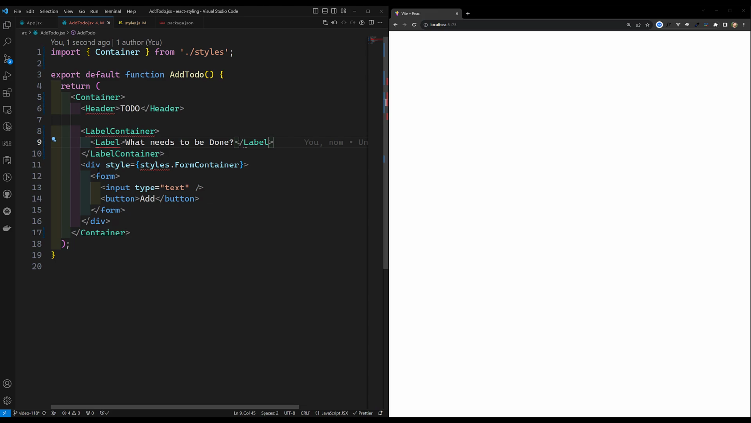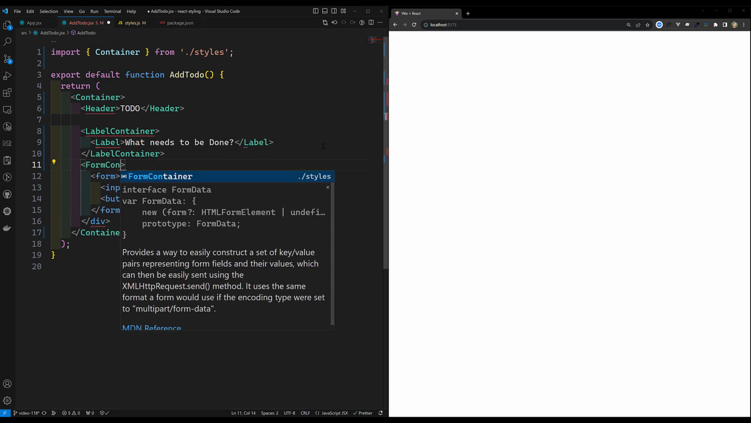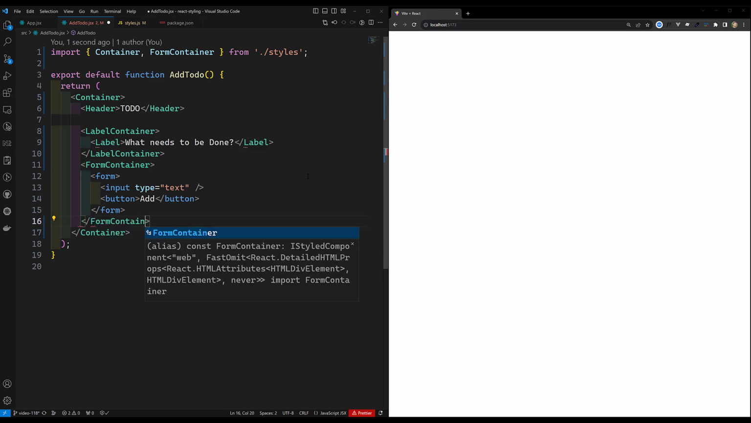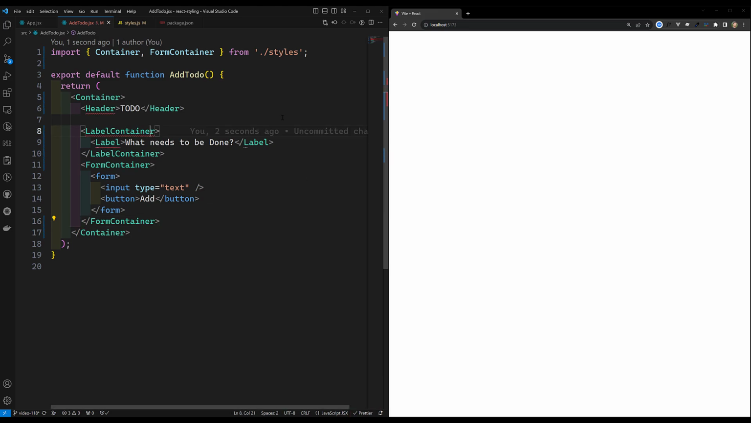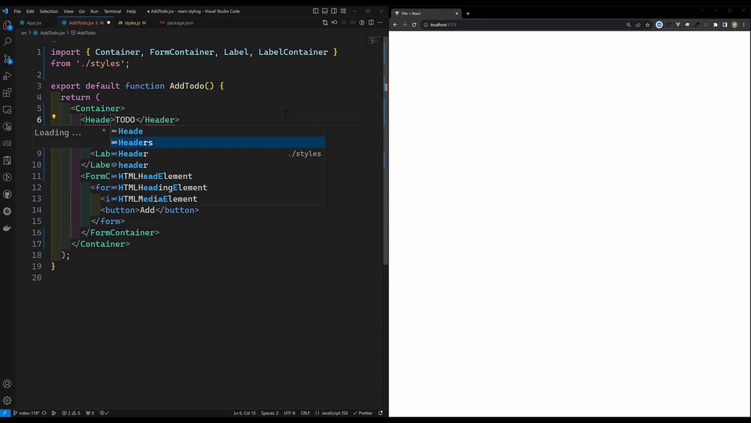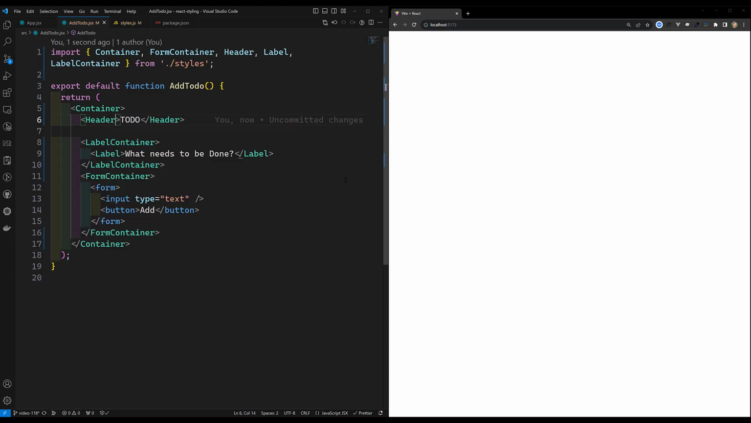And here also the label container, and here it is also having the form container. Let's remove this form container. Here you will be having form container, it should be imported from here, and this one also we need to write as a form container. Now label container also we need to import it. Let's import this label container, and the label also we need to import. Hopefully everything works fine. And header also needs to be imported. Let's see whether we can see the output or not.